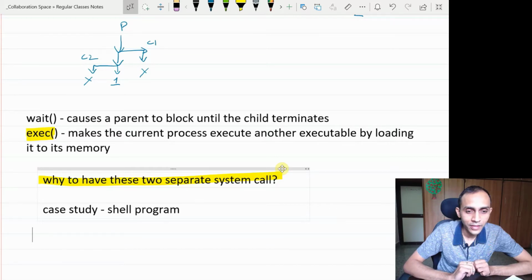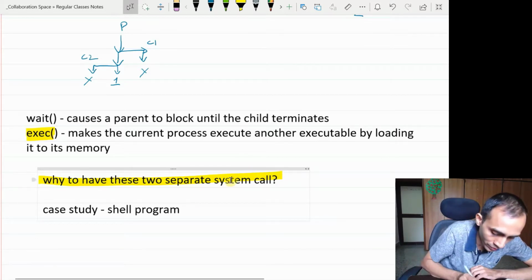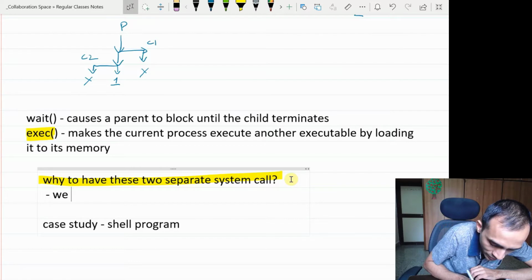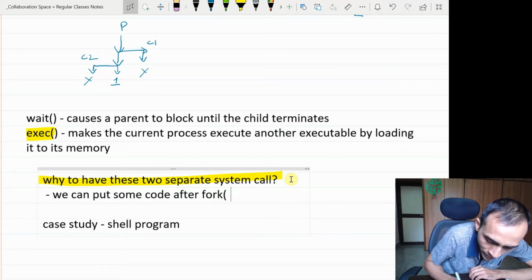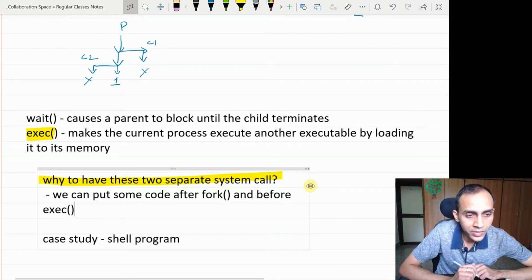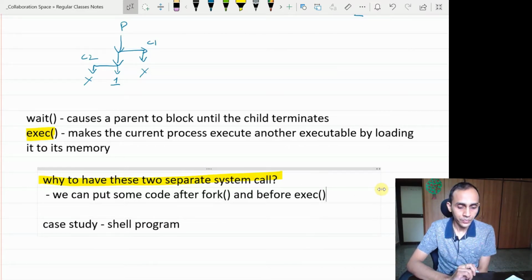So we can execute some instruction after the exec call. We can put some code after the fork and before the exec. So by separating the two system calls, we can insert some code in between them. Our fork is creating a new process and exec is loading the new executable into that child process.